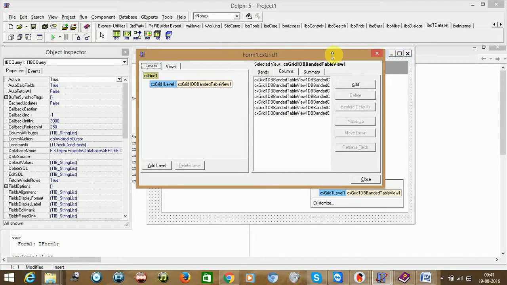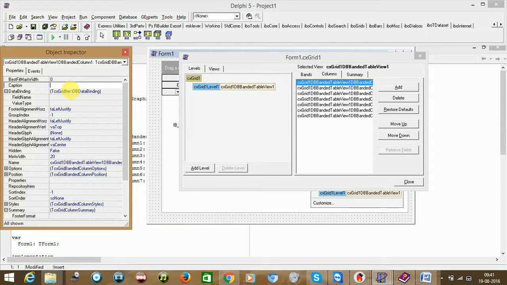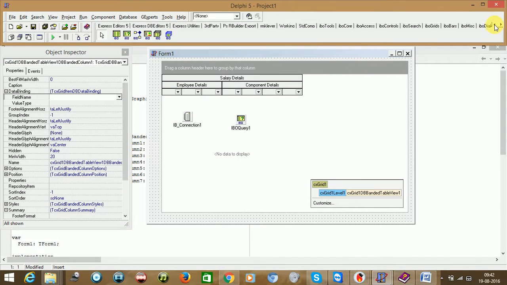Come here. Now for every column we need to fill the data. Select one column, and if you wish to give a different caption, you could do it. Or you can just click here, data binding, field name. Select the column. But it is not displaying because we forgot to add one data source component.